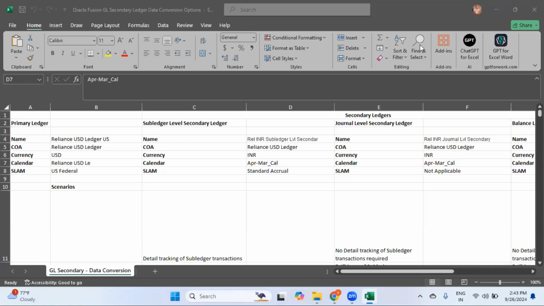Before I get into Fusion environment and show you how to create a second ledger, let me take a use case and then explain to you what are the different data conversion options available. So once I explain the entire concept, then I'll get into Fusion environment and then show you how to create a second ledger.